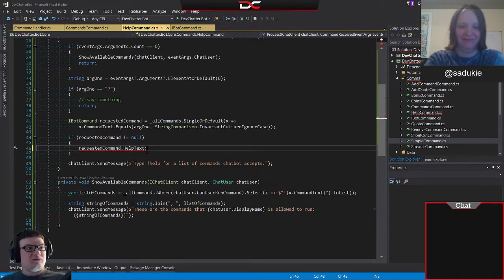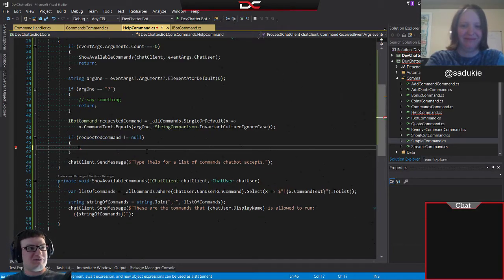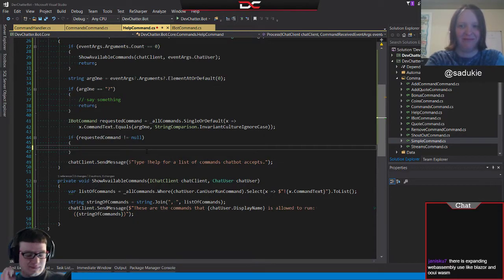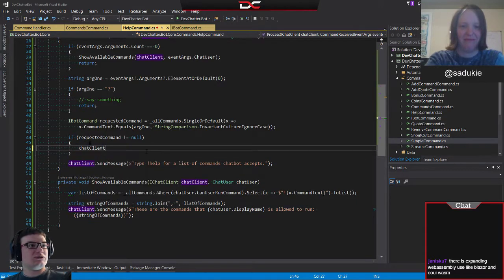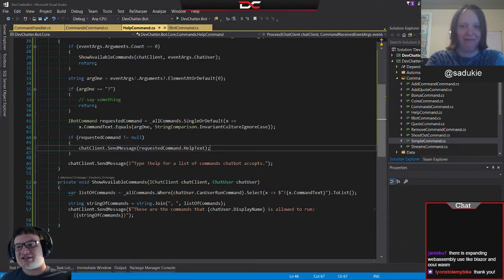Okay, so we're going to do this, which is basically to just print out the help text. So chat client, send message, and we'll just send the help text, whatever that is.